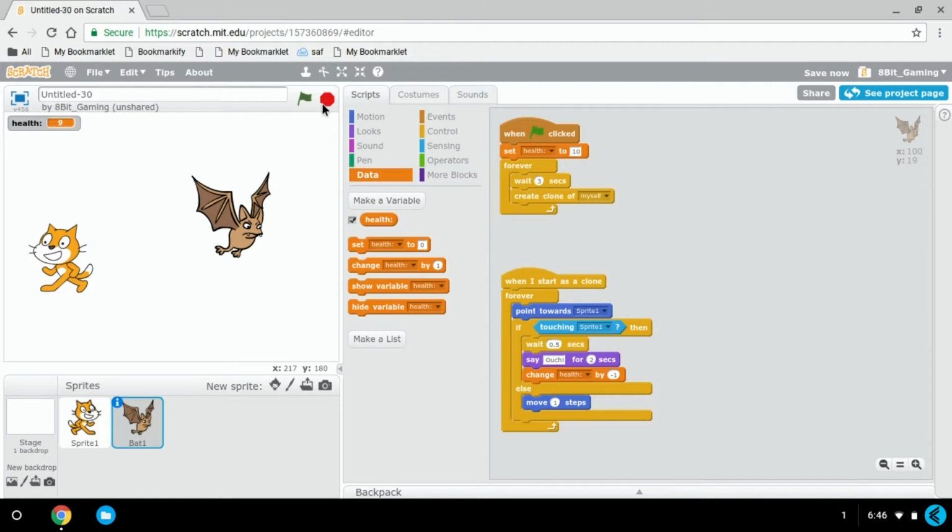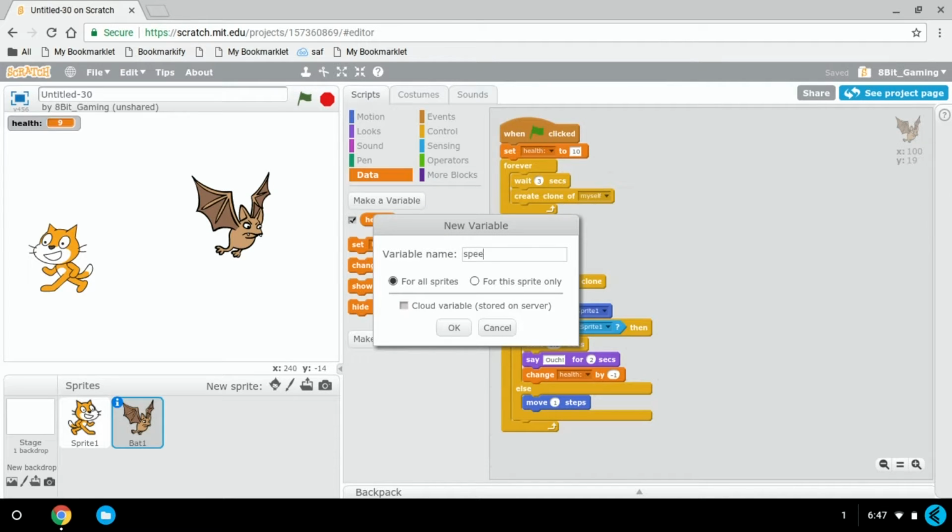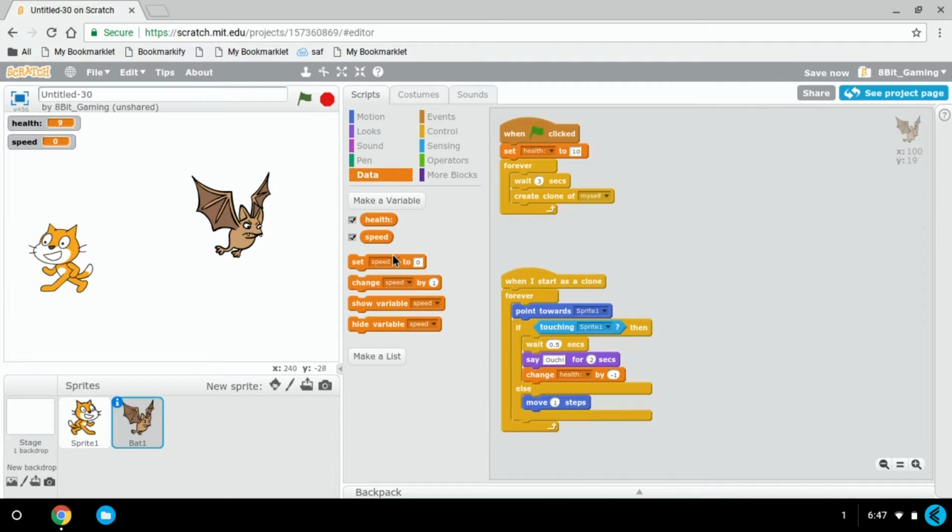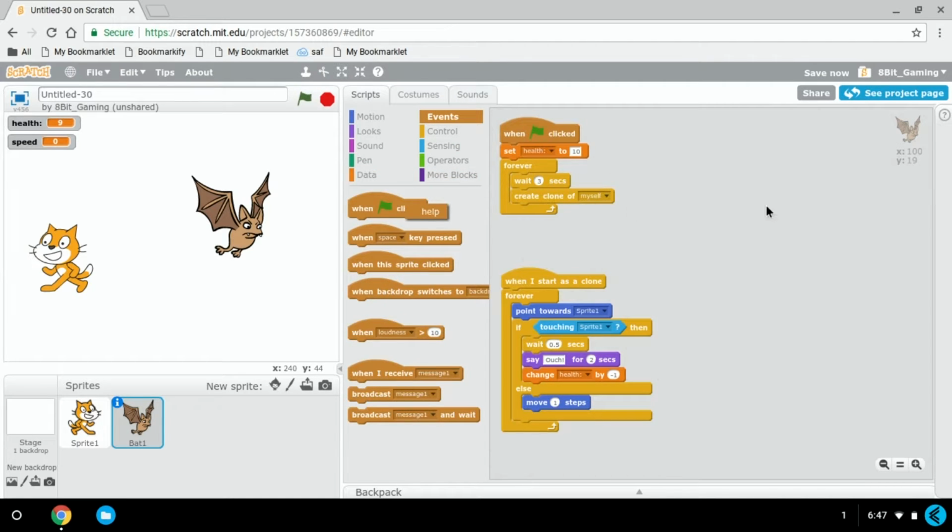So now we'll make some speed variables for the bats. So let's create another variable and call it speed, like this. Press enter. And then this will also serve as sort of like our score. So let's go to events, and let's grab a when green flag clicked block. Put that right there.